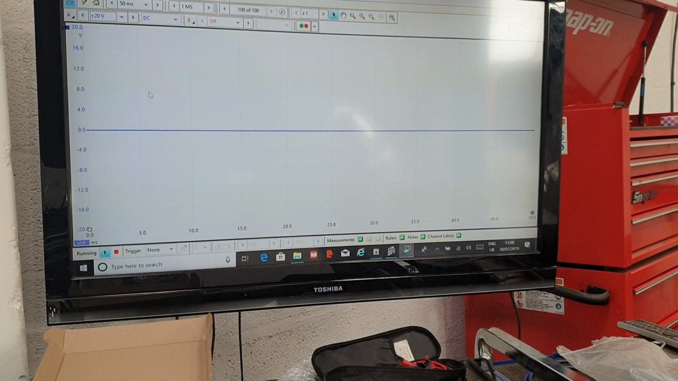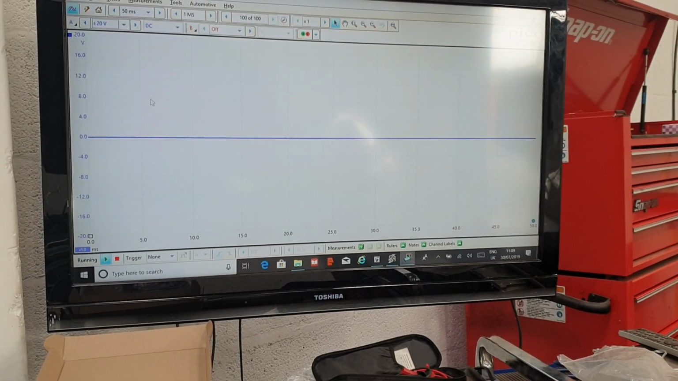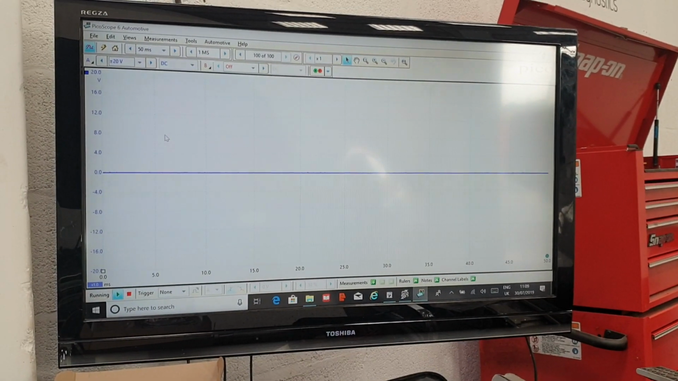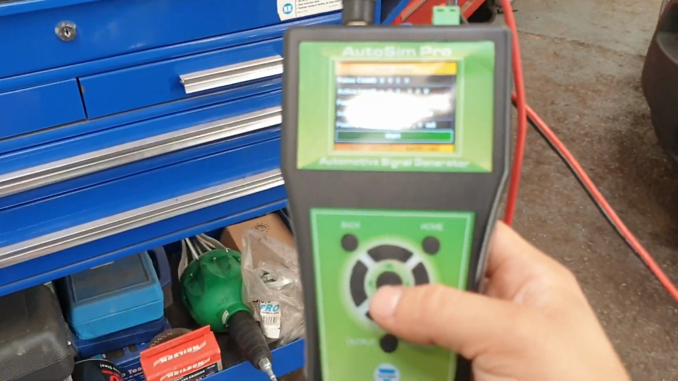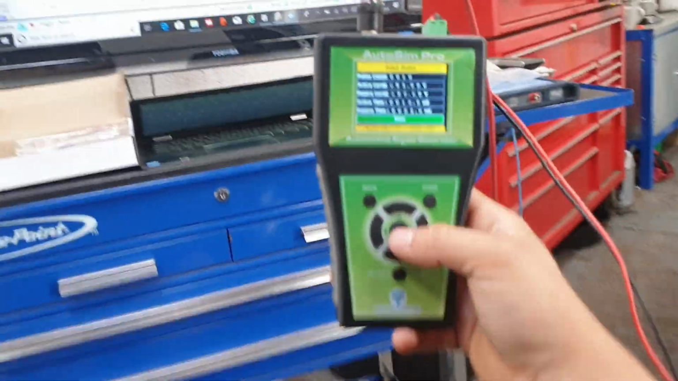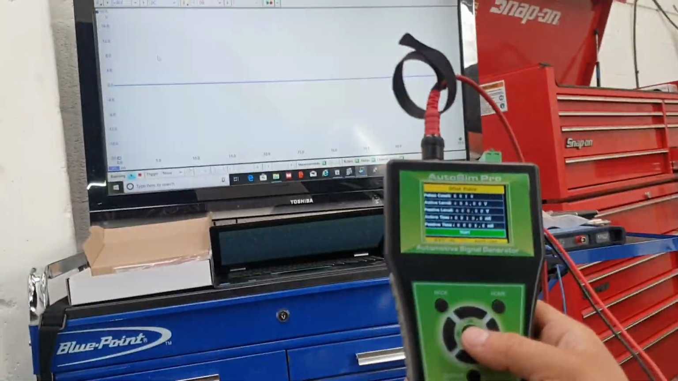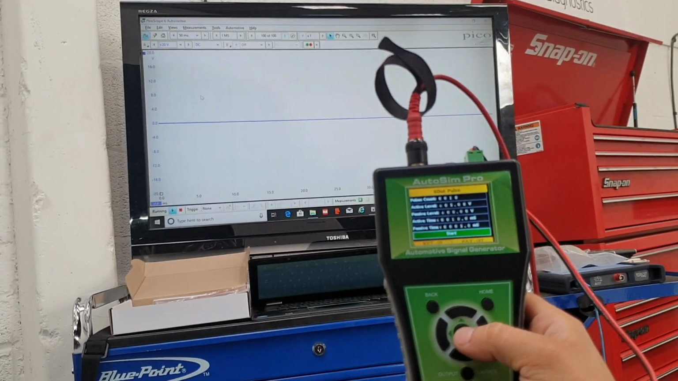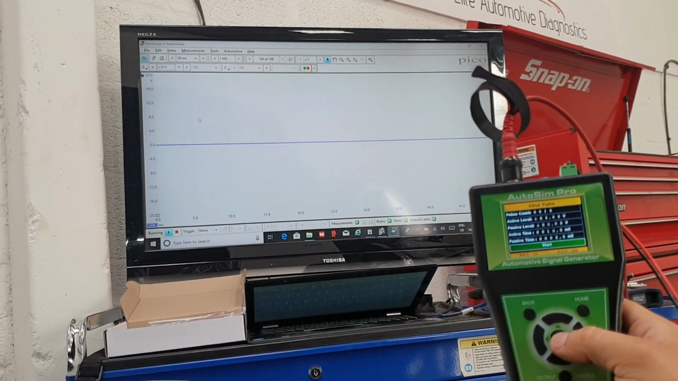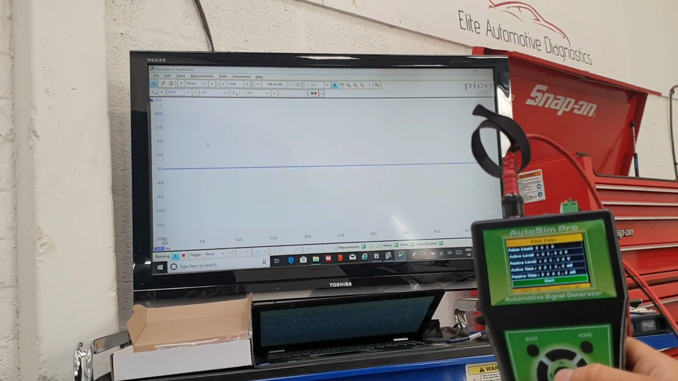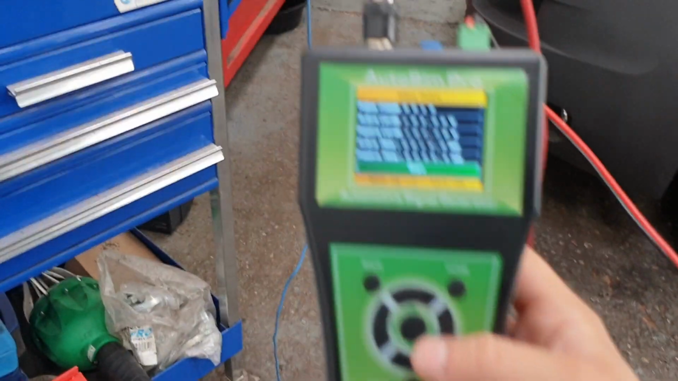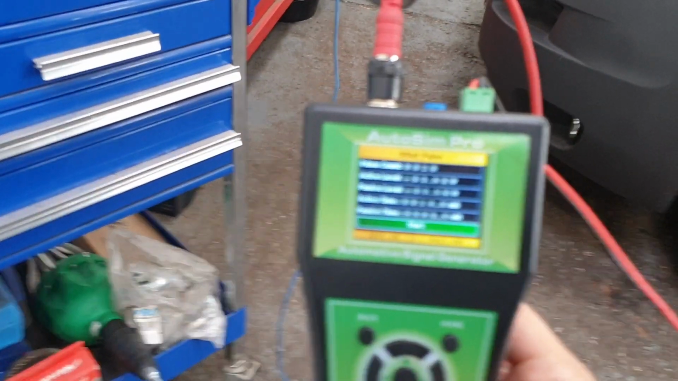As you can see, we can produce signals according to what we want. Every time I press the start button, you'll see the signal being produced on the screen. Start, start, start. Again, really handy depending on the signal you want to produce. You can produce so many different types of signals with this tool.